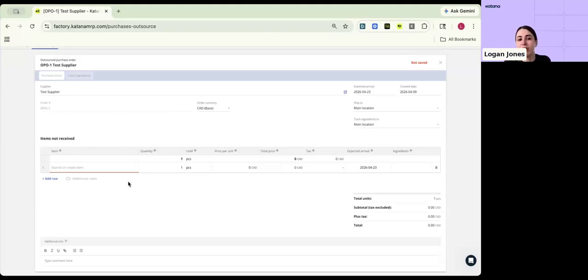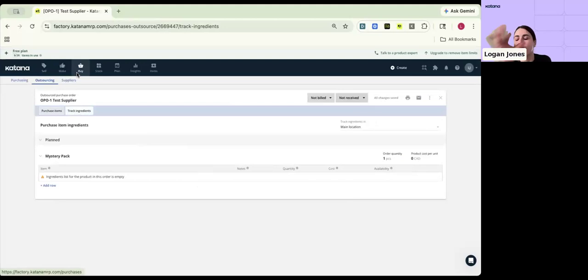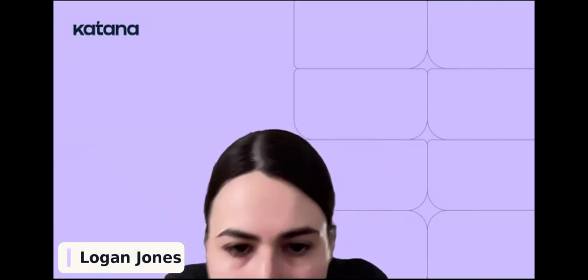Your price is going to be your purchase price for the line item here. So this is probably my labor cost or the service charge that they're charging me to do this. And then my recipe, my ingredient costs are also going to roll into this purchase price, so I get my true cost of goods sold. So essentially, an outsourced purchase order is a manufacturing order and purchase order mixed into one.